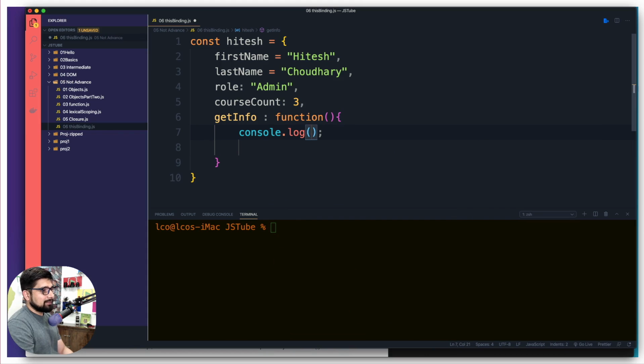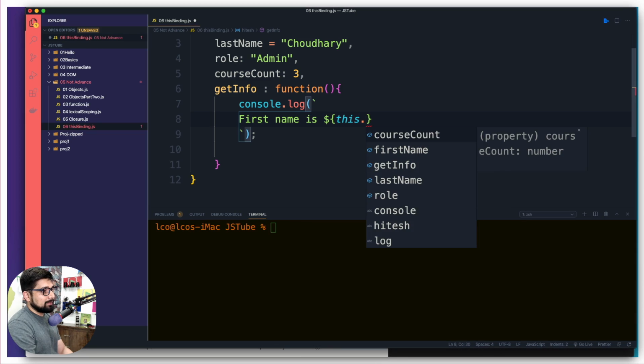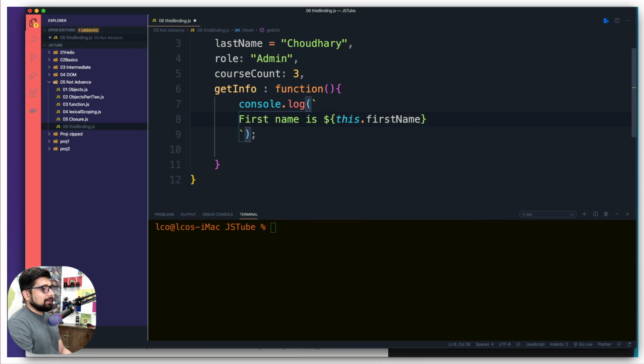Inside this, we're going to have a simple console.log. I'll use the backticks and hit enter one more time because it gives me more freedom to write whatever I want inside the console log. So I'm going to say something like this: first name is, and then I'm going to use the $ sign with curly braces. In order to reference any variable from this object, remember we use the this keyword. So I'm going to say this.firstName, and we're going to have a duplicate of that. We're going to say last name is, and grab the last name.